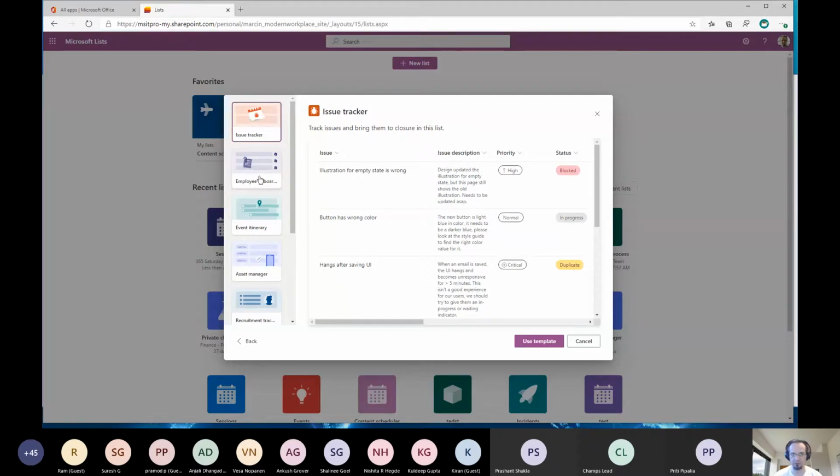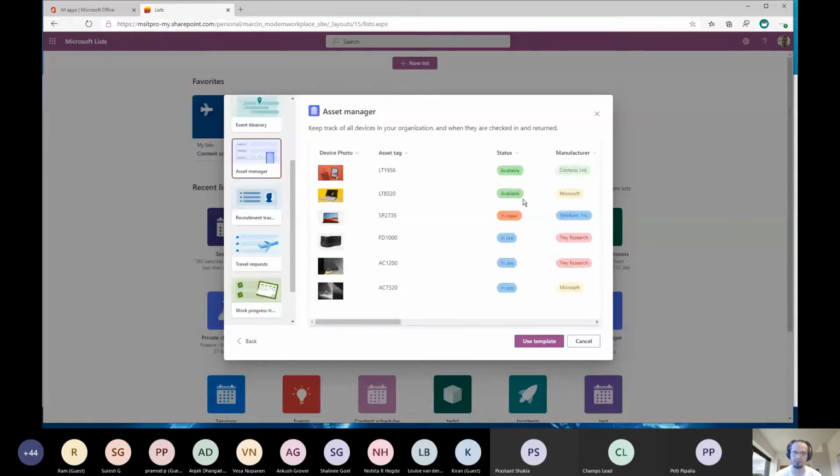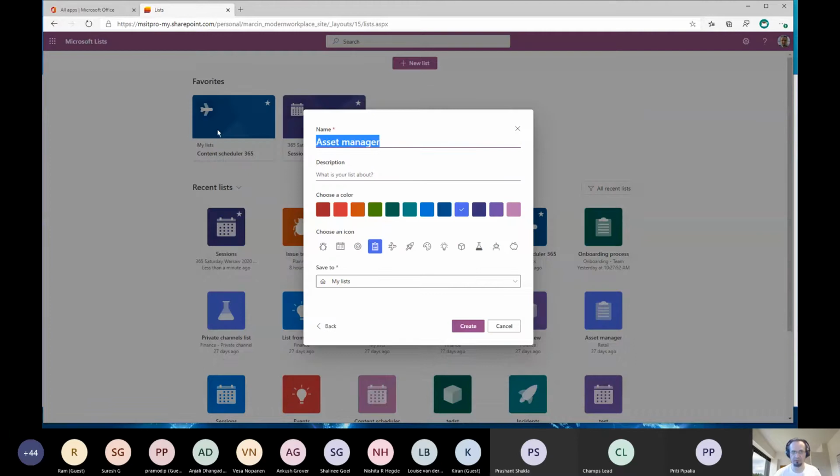This one is nice, Asset Manager. There's also a device photo, so the photos will be visible on my list. So that's cool. As you can see, it's a lot of columns, a lot of fields, with some of them formatting. So it looks quite nice. So I will use that one, Asset Manager.